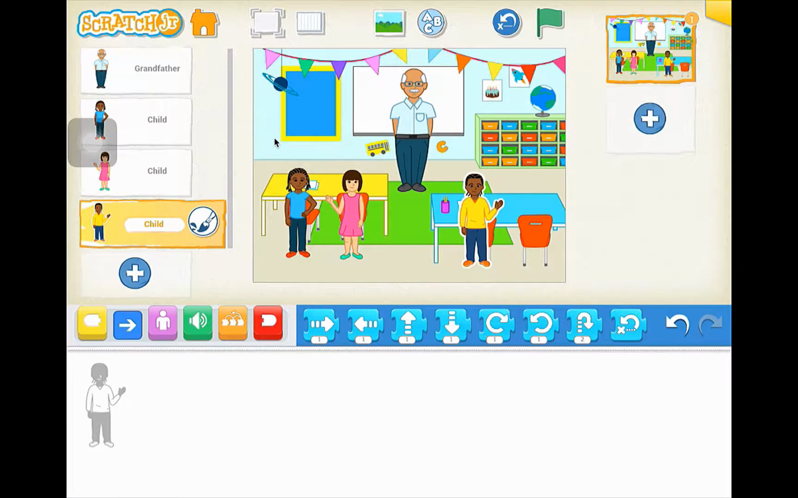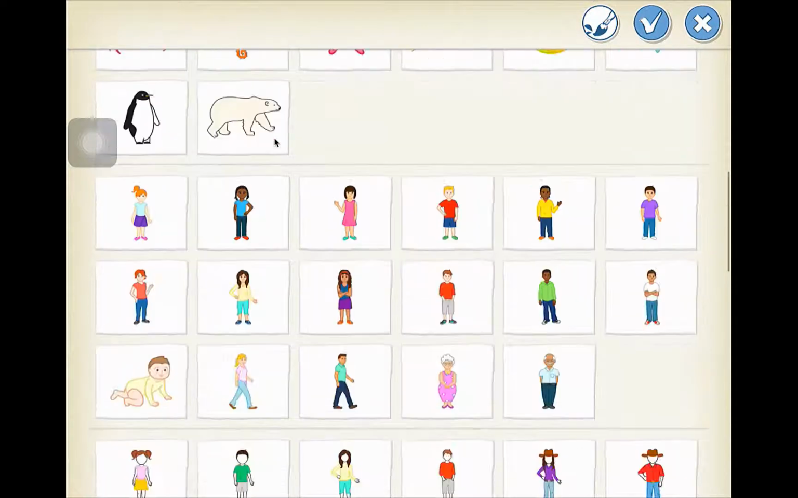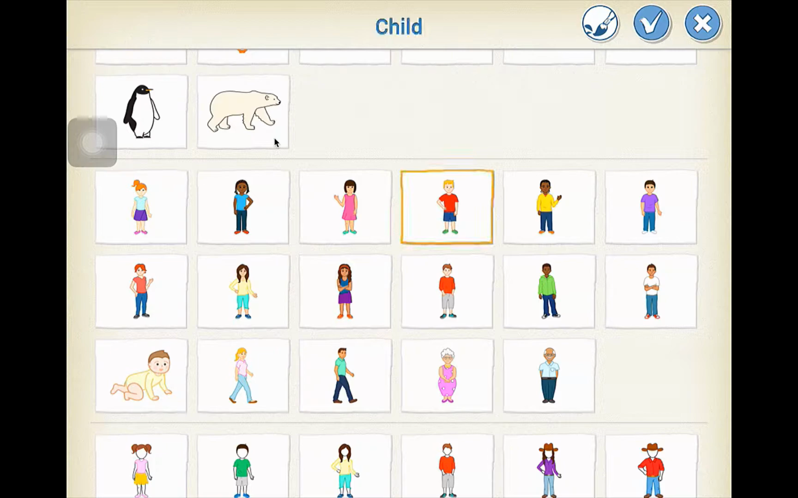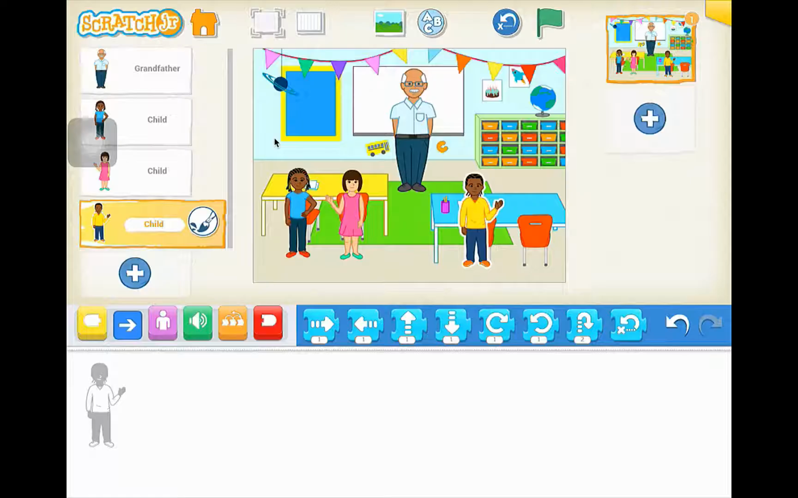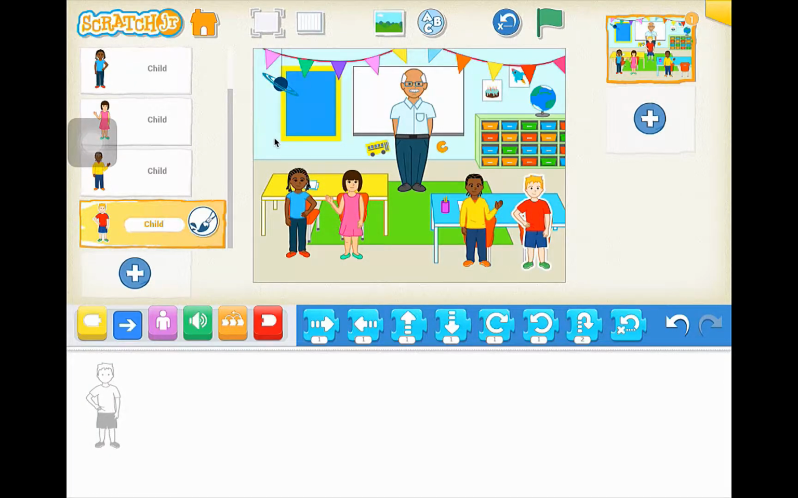There we go. And let's see here. It's my final student. So I'm going to stop for a moment. I've now set up my classroom. I've got my 4 students and my teacher.